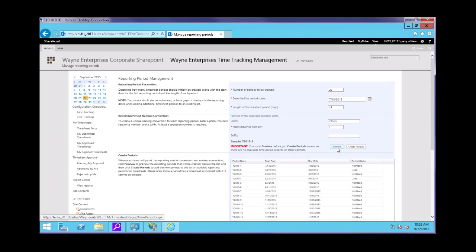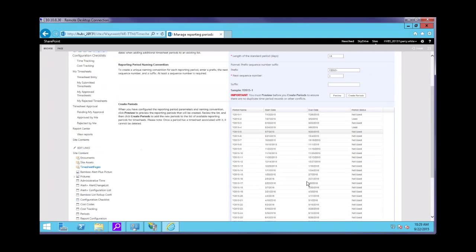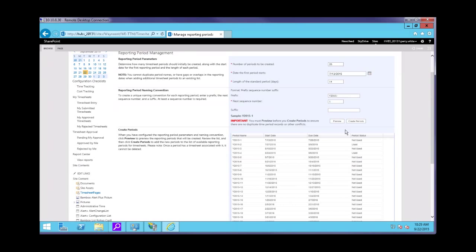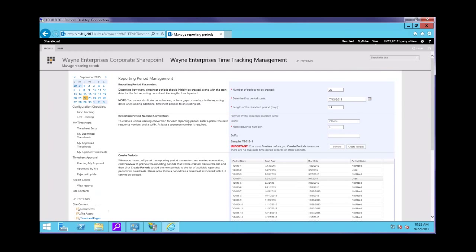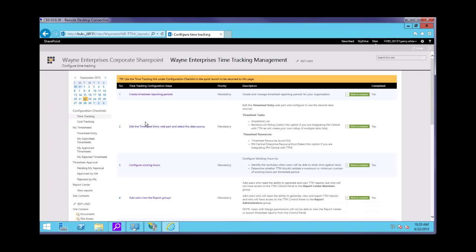What you're going to want to do after that is hit the preview button. That'll populate everything in the preview pane, and then you'll create the periods. Once you create the periods, they'll globally be sent out to all the timesheets in your organization. No further timesheet period modifications will need to take effect on a user level. It'll all be administered here, and your employees will be able to submit time at their leisure.